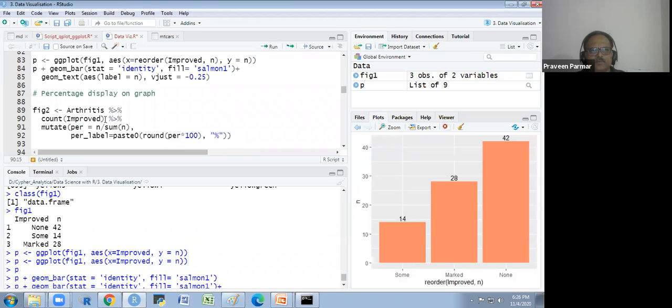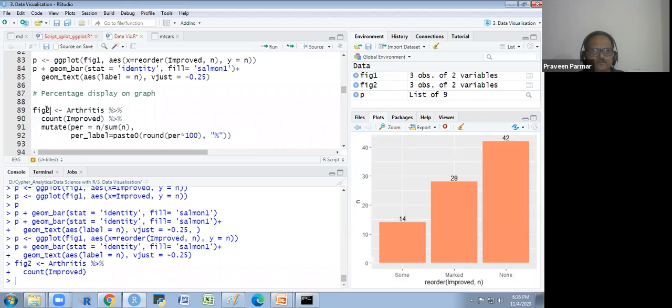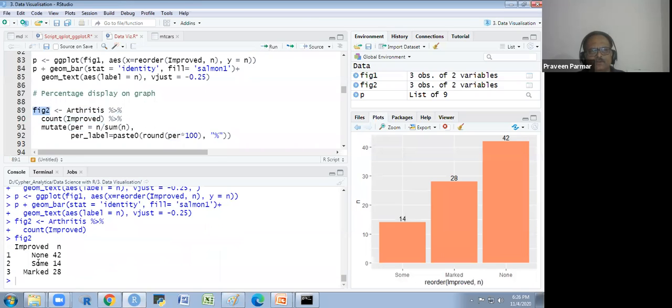So if I run up to here only, and I will show you the F2, figure 2, sorry. You will see I will get only this one. Got it? I have run up to here.